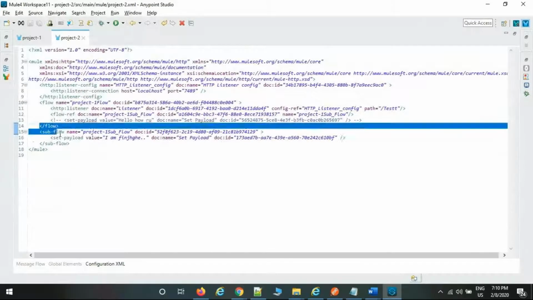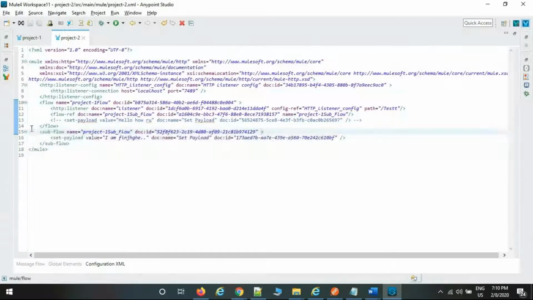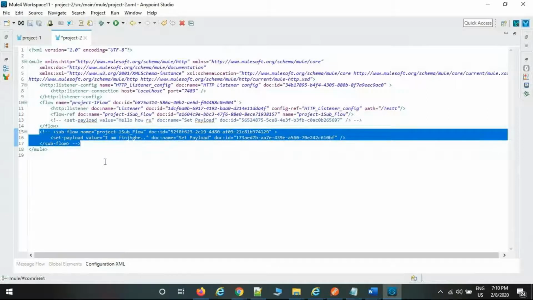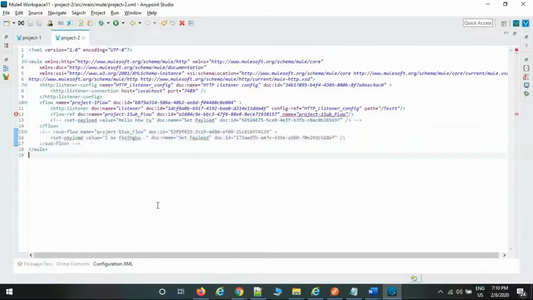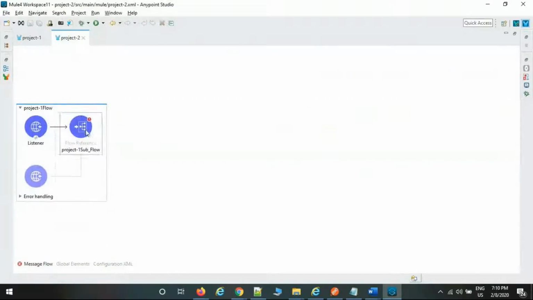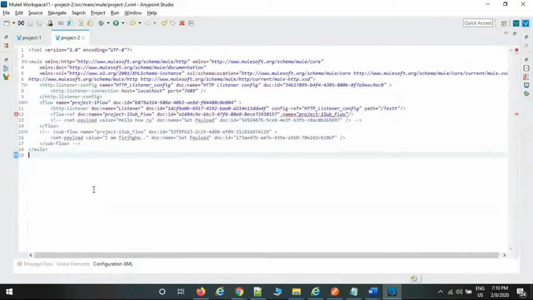And I don't want the subflow also. Select the subflow, press Control Shift question mark, and this is commented. Something happened. The flow reference is available, right? The subflow is not available now, but the reference is missing, so that is the reason it's throwing an error. This is the commented one. Currently I don't want to use it, but in future it may be required. So instead of deleting, you can put a comment. Then if you want it later, remove the comment so that the flow is displayed over there.